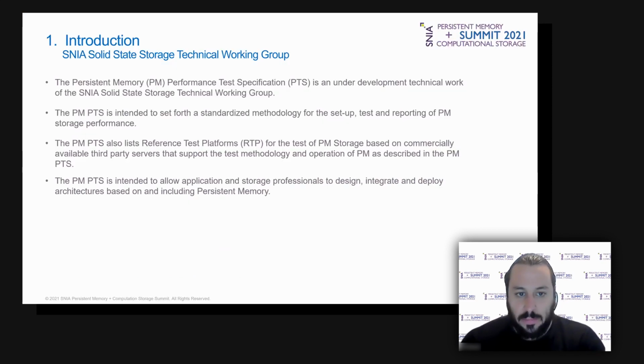Both Keith and I, among others, are members of the SNIA Solid State Storage Technical Working Group, and we're working to define a persistent memory performance test specification document, or PTS. This is still under development. The PTS is intended to set forth a standardized methodology for setting up, testing, and reporting of persistent memory performance.